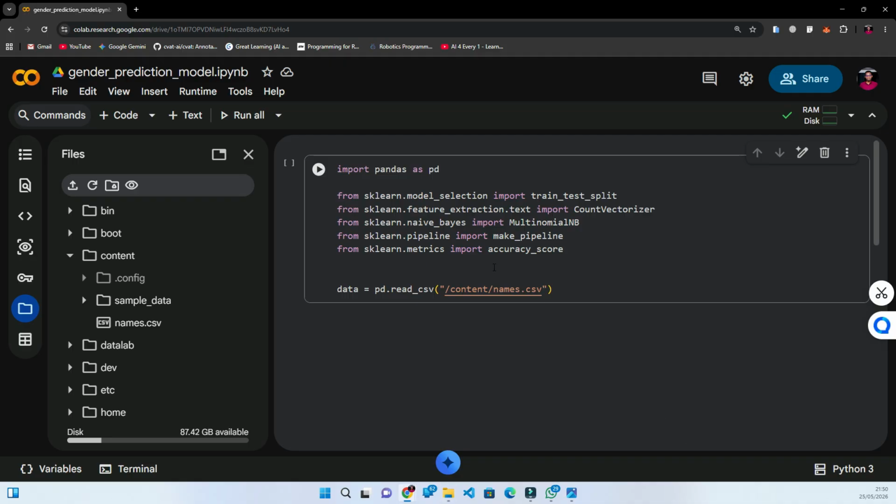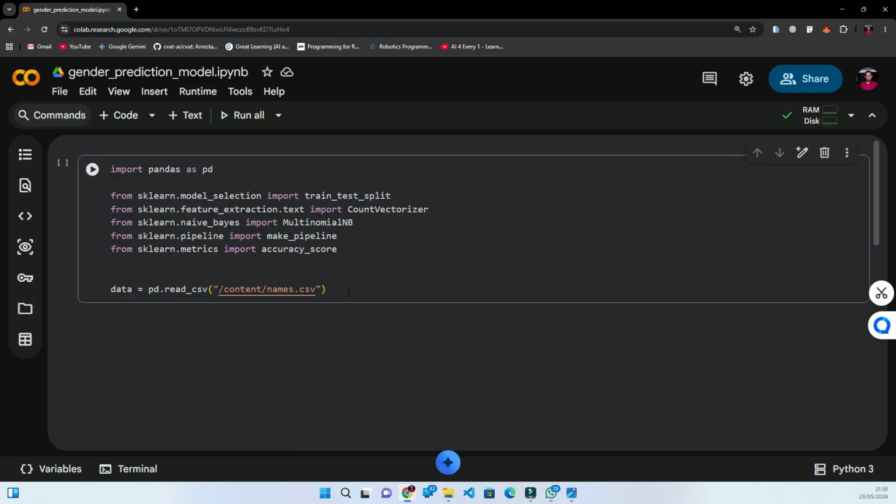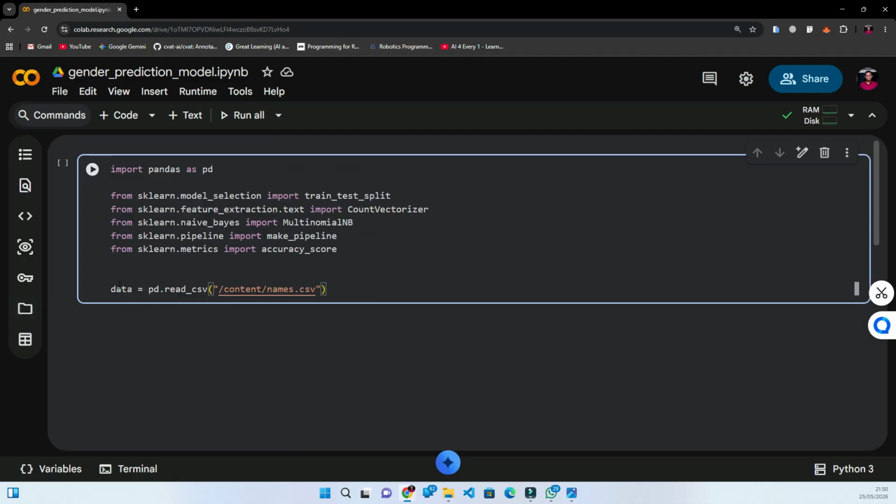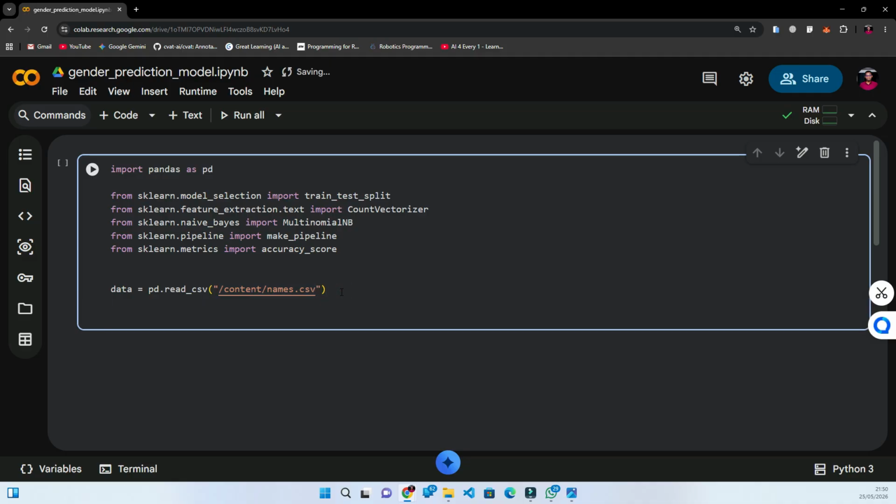So after dragging it, now you're going to continue. I will close this sidebar. So now we are sure that we have our dataset loaded into our code. So let's continue. Now the next step is to extract the features from this data and labels.